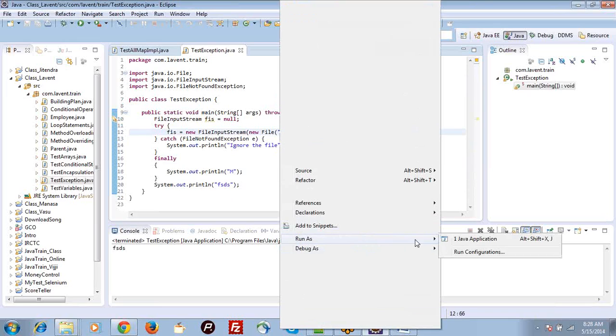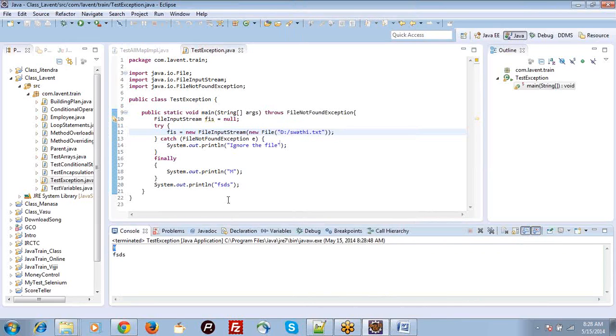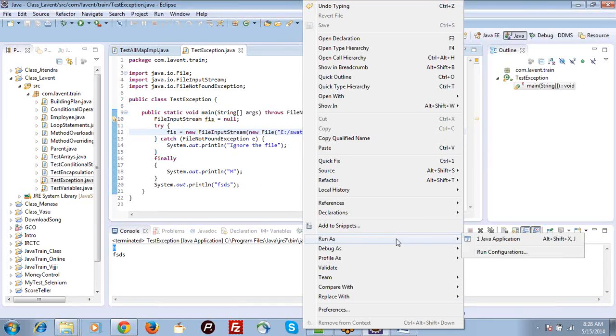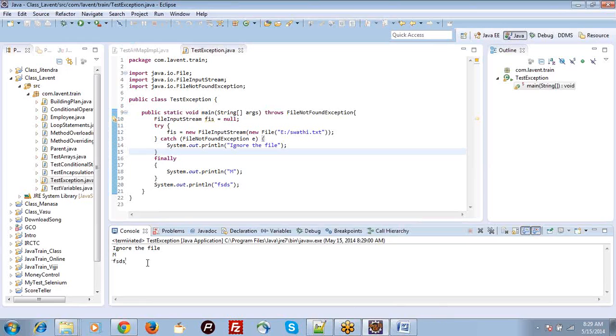If you see here, I am able to print M. I will make it as E. Now exception will come. Run as Java application. See, because of the exception only, I am able to print "ignore the file", and I printed M also because it is in finally block. So the purpose of finally block is, irrespective of the exception, you can run the code within finally block.